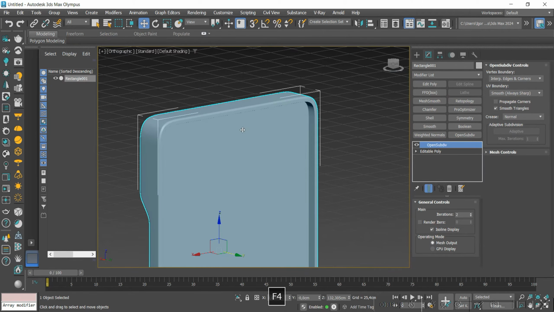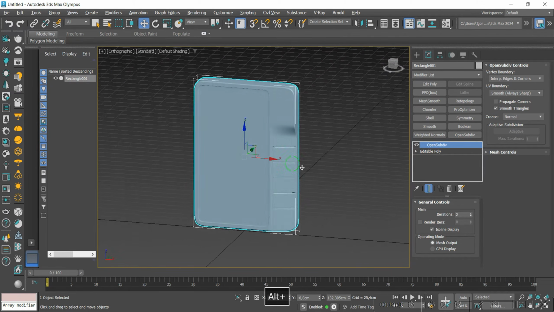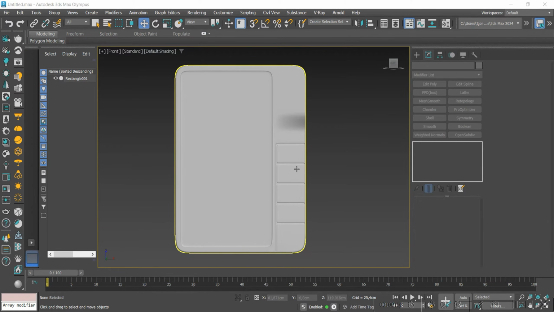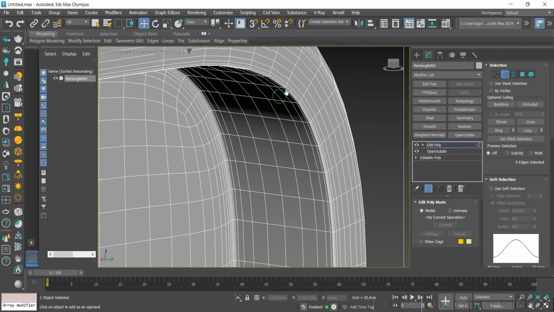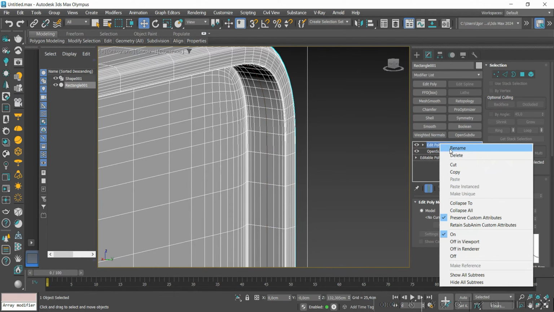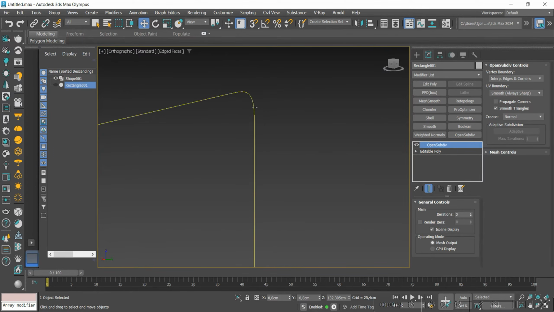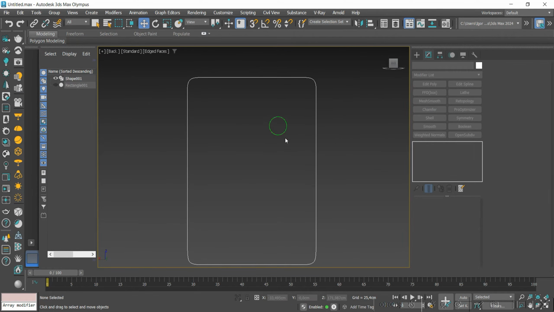We now have this open to create that detail inside. To do this, we will add an Edit Poly. Select this edge and create a new shape from this line. I'm going to delete this edit poly, we don't need it anymore. I will isolate the selection and change the color of this line to make it easy to see.